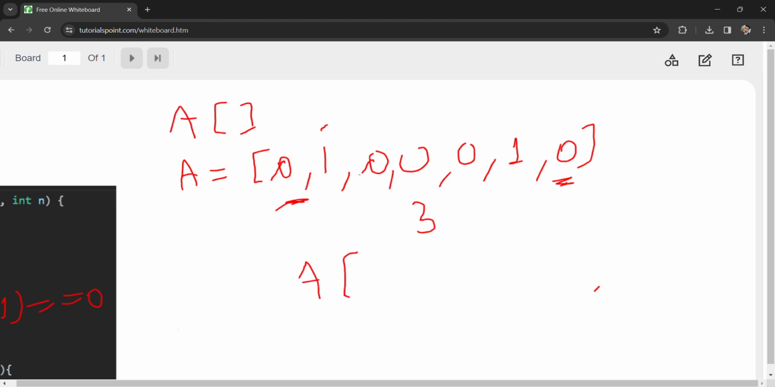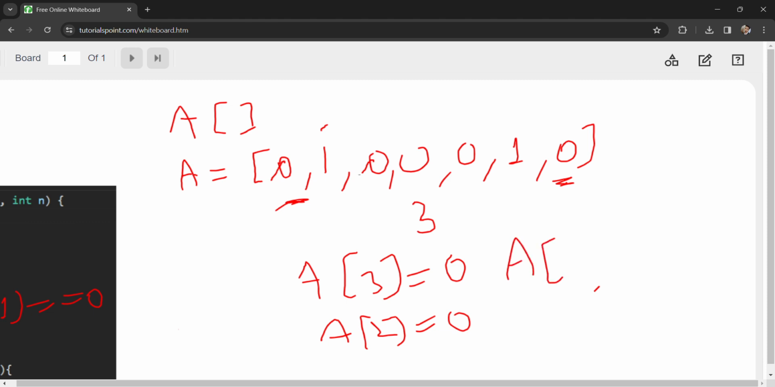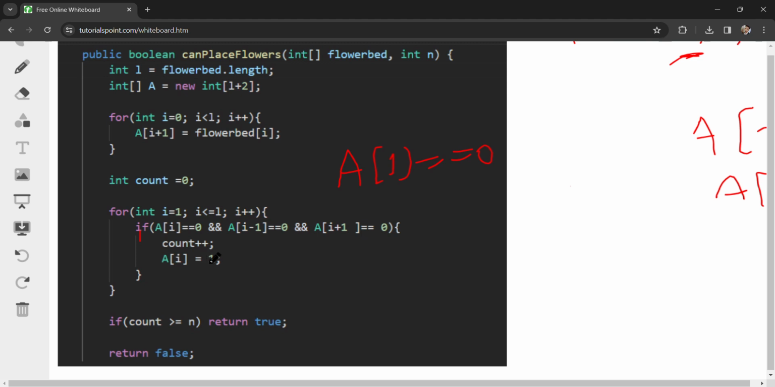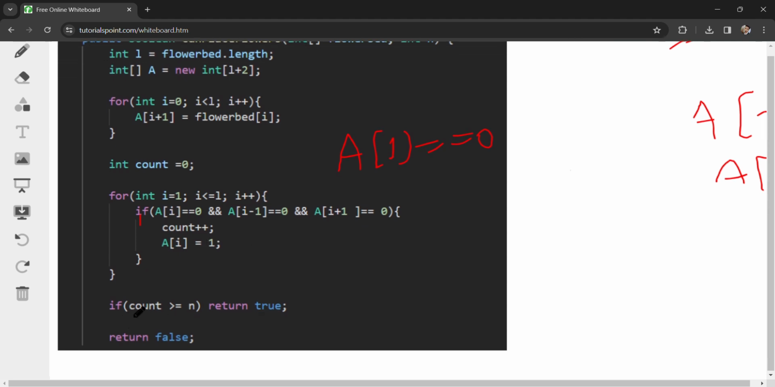at a of 3, it is 0, a of 3 minus 1, that is 2, it is 0, and a of 3 plus 1, it is 0, means these three conditions are satisfied. So yes, we can place our plant here, and the count will become 1, and we will place our plant and return if count. So our count is 1, and 1 is greater than or equal to 1, which means we will return true.